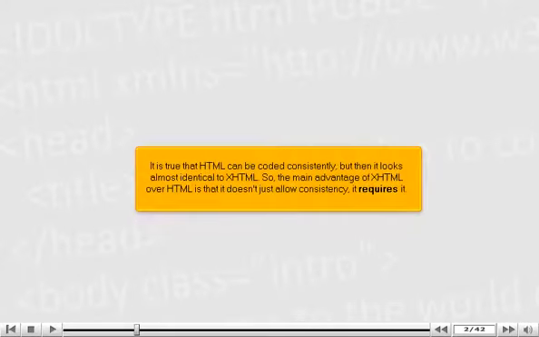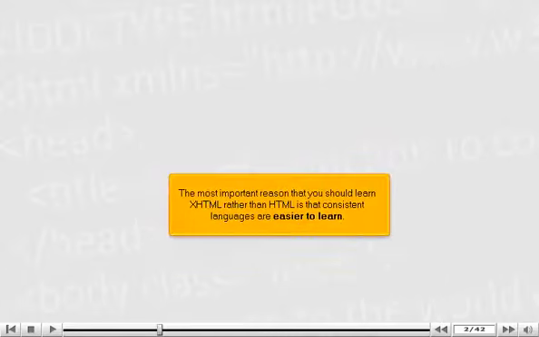It is true that HTML can be coded consistently, but then it looks almost identical to XHTML. So, the main advantage of XHTML over HTML is that it doesn't just allow consistency, it requires it. The most important reason that you should learn XHTML rather than HTML is that consistent languages are easier to learn.